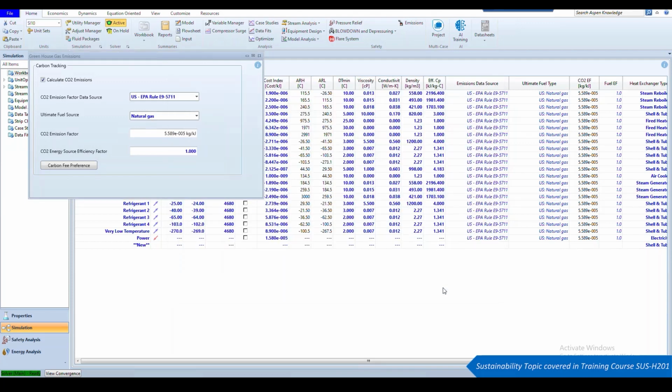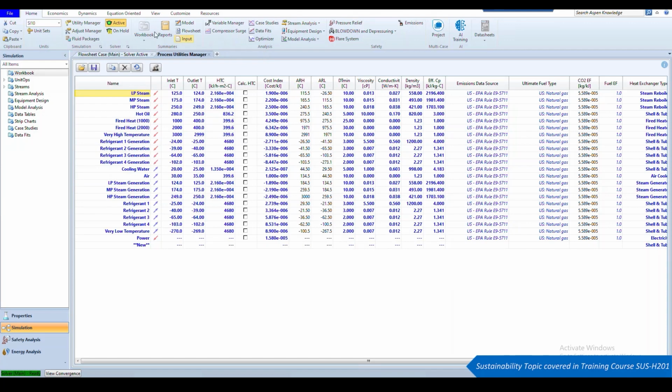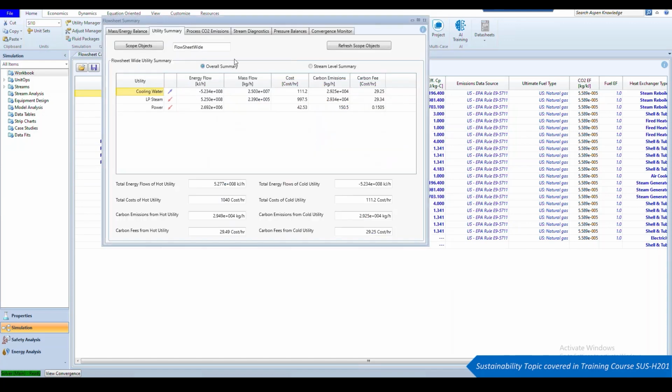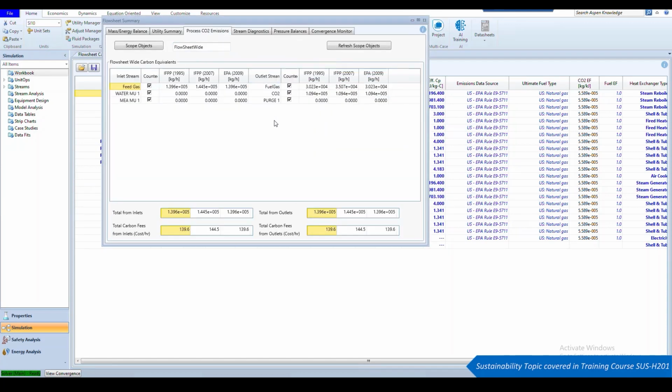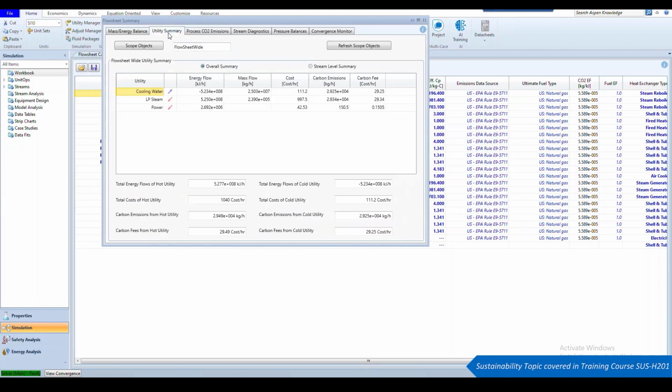You can then view the emission reports after you have successfully converged your model by going to the emissions summary in Aspen HYSYS or the CO2 emissions results summary in Aspen Plus. This will show you all sources of CO2 emissions from both material streams and utilities in your flowsheet.